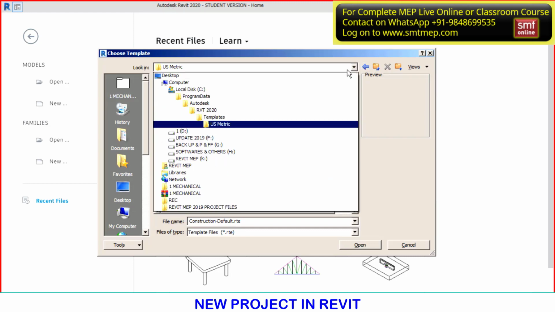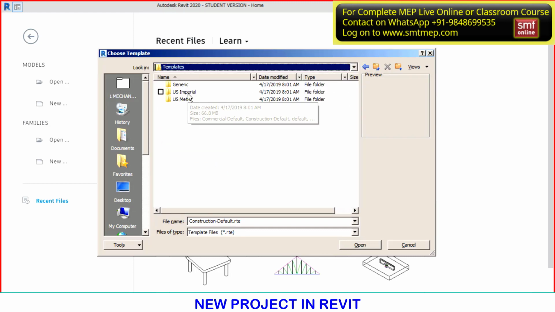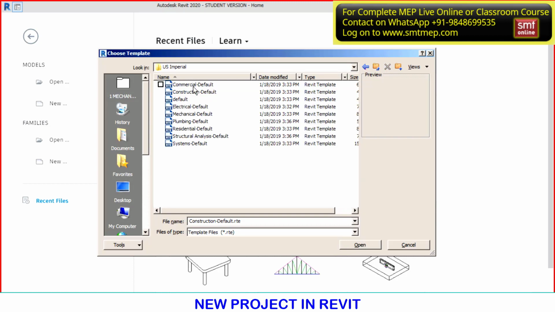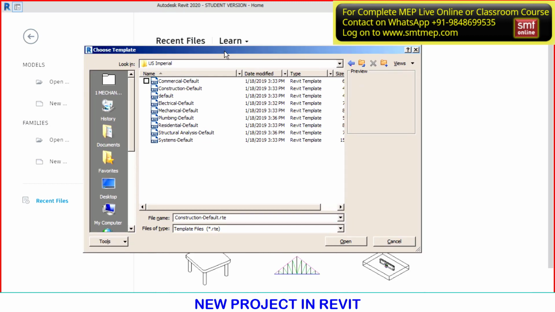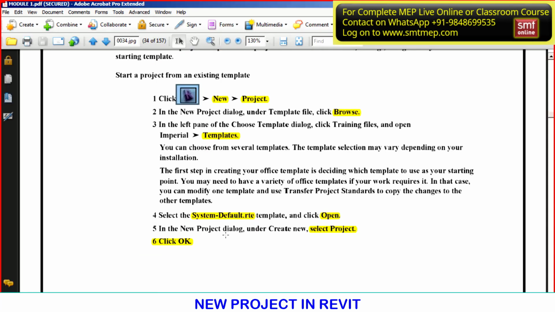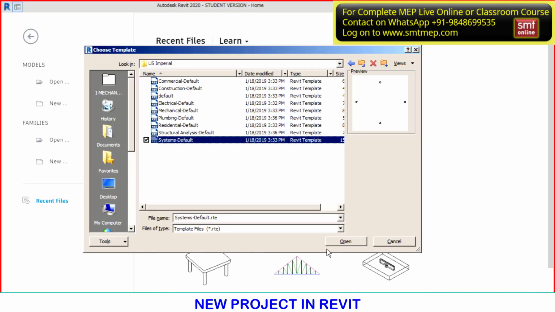You'll find the metric template file also. But for example, let me proceed with the English system. So US Imperial, and in this you'll find this template, directly from the software, from Autodesk. If you want, we can create our own template file. How to create? We have a next option for that. For example, I'm selecting System Default. The same System Default is written here, highlighted, and then click Open.